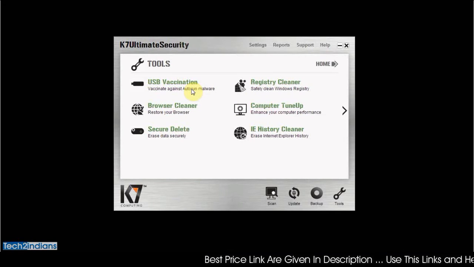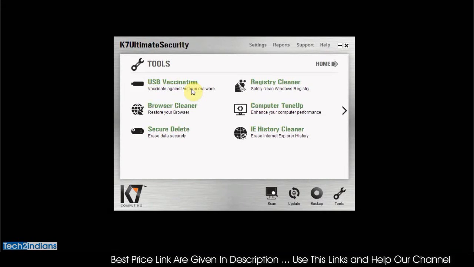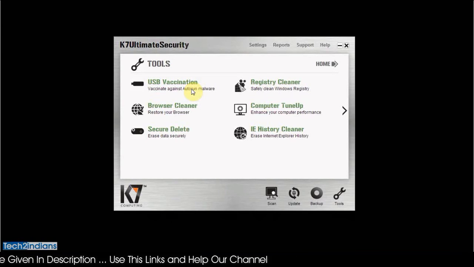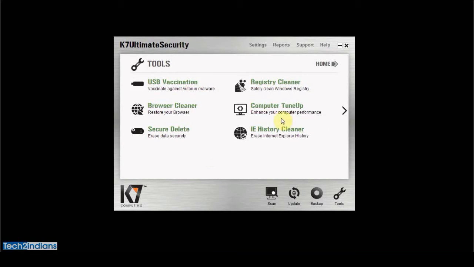This is the USB vaccination tool. You can vaccinate your USB from this section. And the second is registry cleaner. You can clean your registry from this section. So the third option is browser cleaner. From this section you can clean your browser settings totally.